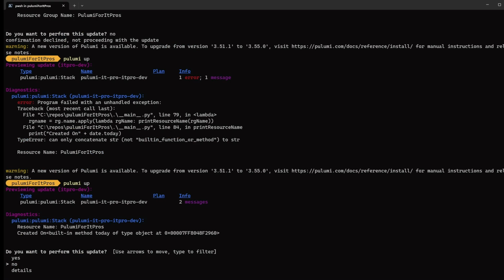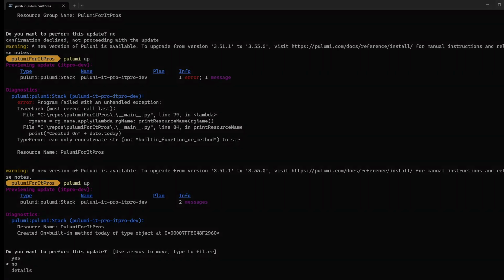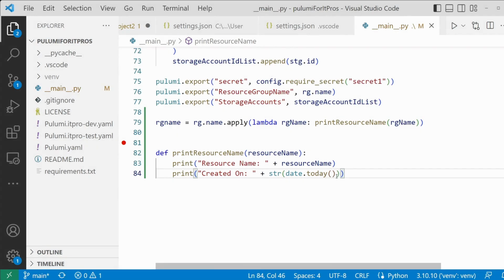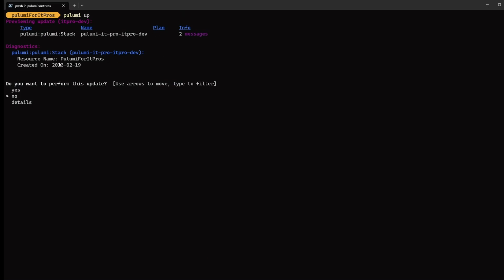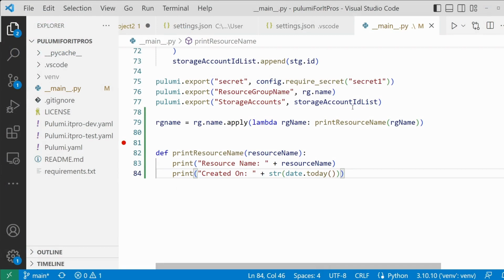And therefore, the actual Pulumi value that I've run apply on is available to me as its native type, in this case, a string. I just forgot to put the today method on the end and wrap it in a string. So once I've fixed all that up, if we go back to the command line, you can see now that's printed with the correct date. But the important thing there is that this whole method, this print resource name, has run inside this apply method, and what it's been given is actually a string.